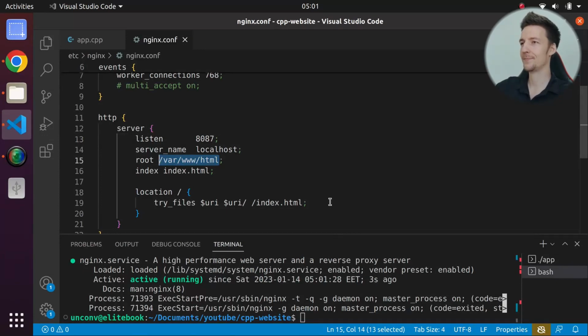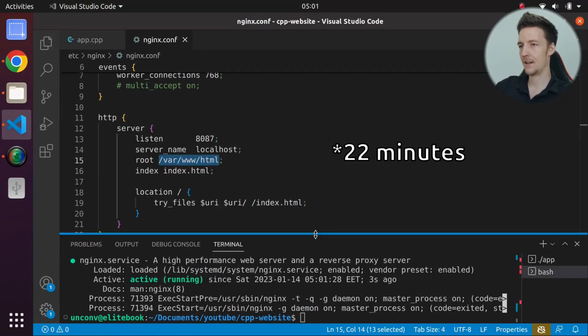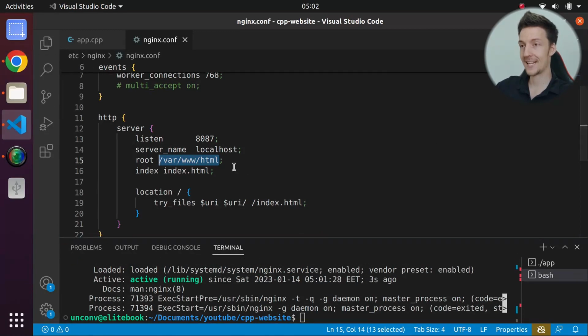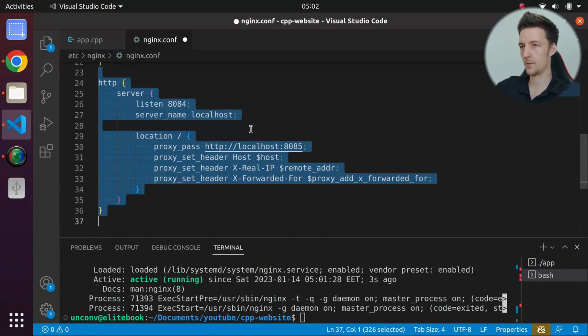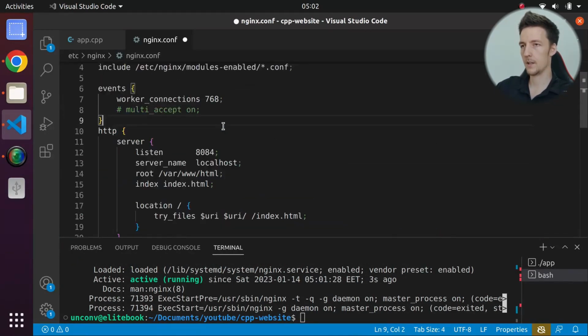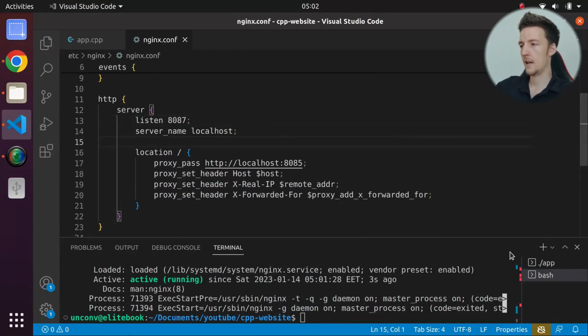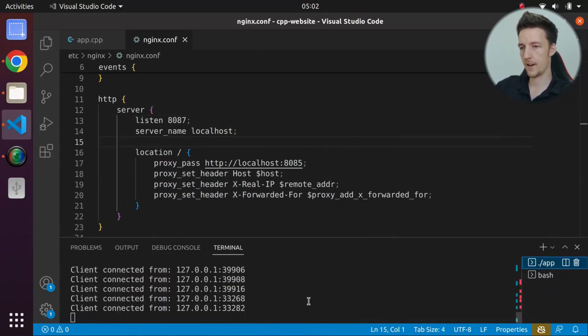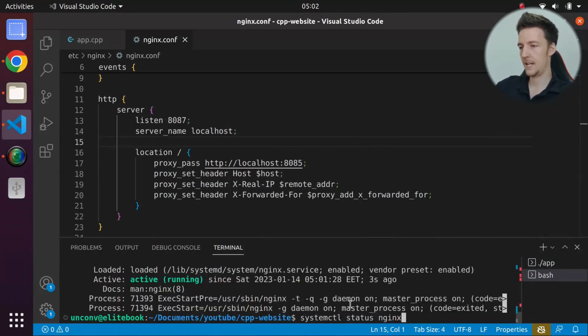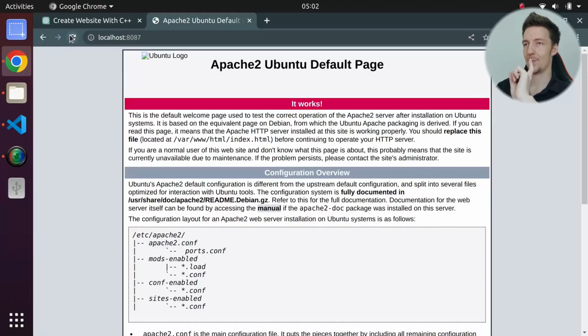It took me 10 minutes. So now I will change the code back to the forwarding one, so this one. And I will use 8087. And then I still have my app here running. And actually I got some clients here already. Interesting. So let's now run the reload. And now let's go back here.